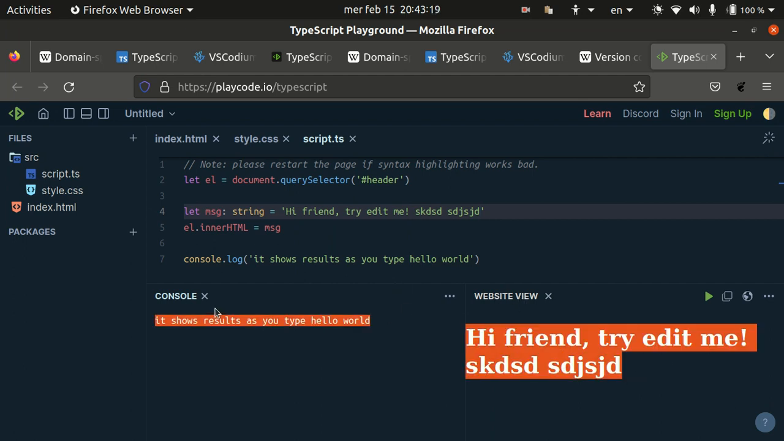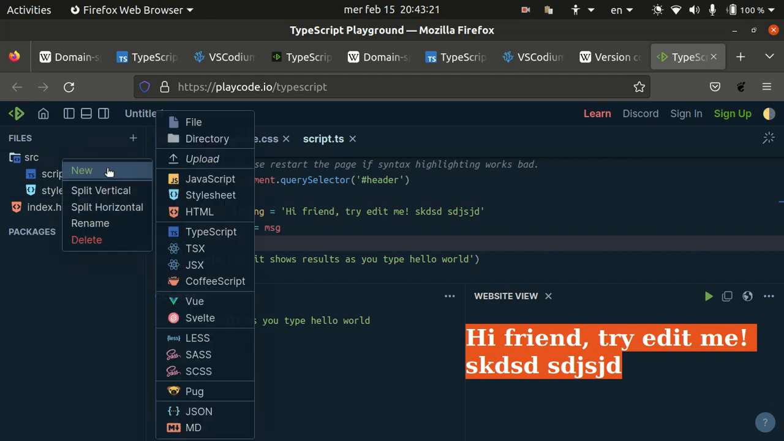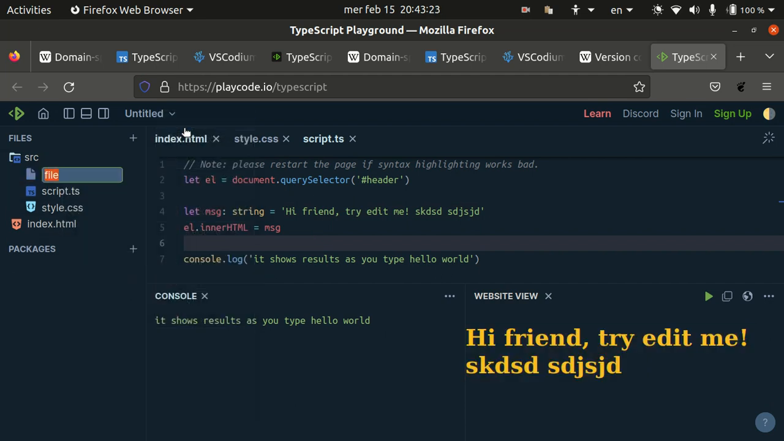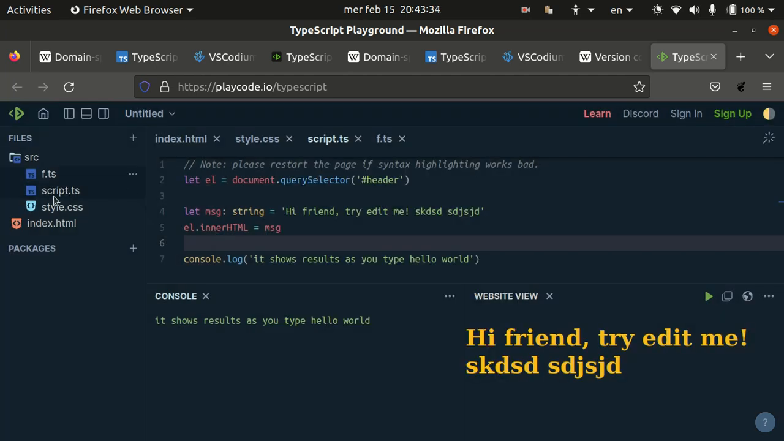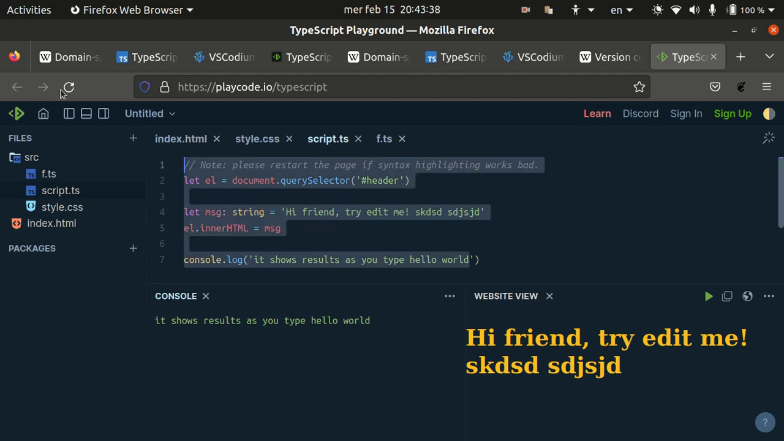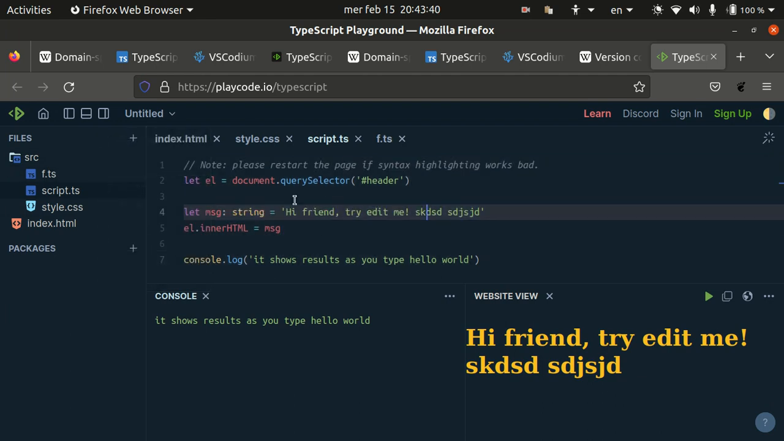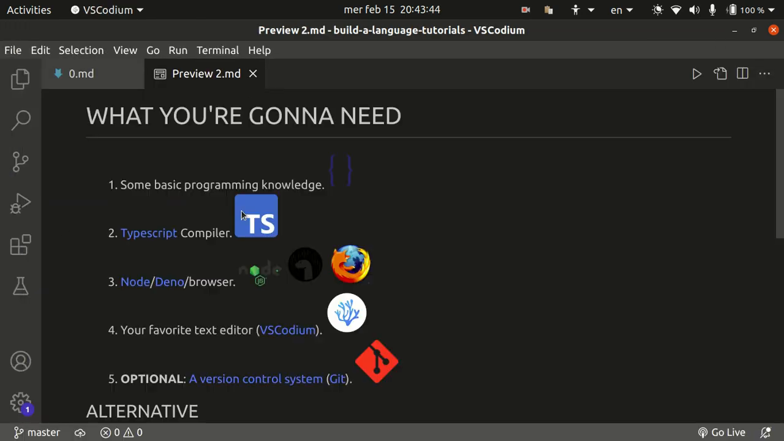You can add new files if you want. You can import, export. You probably need to sign up to be able to store all of the code that you write and access it later. But besides that, it's quite helpful if you don't want to bother downloading everything locally.